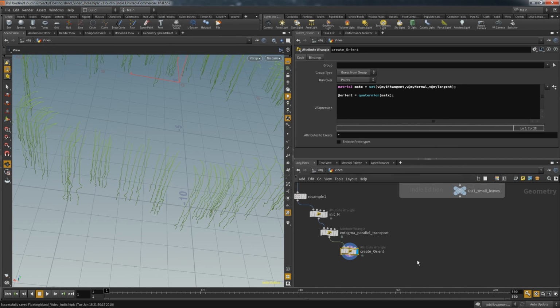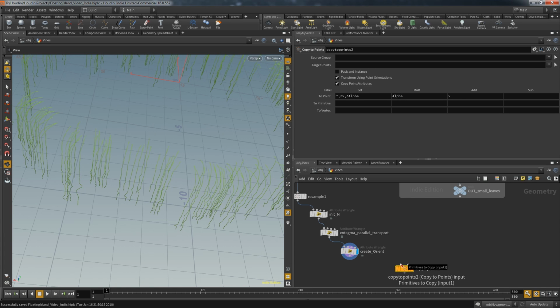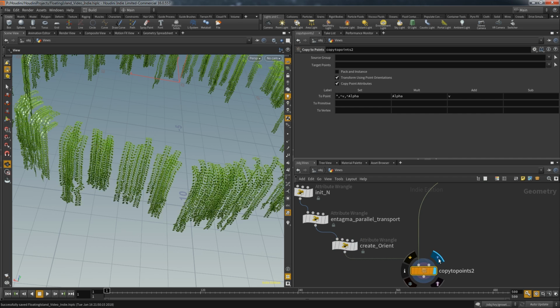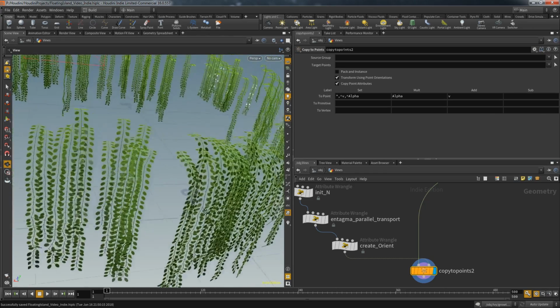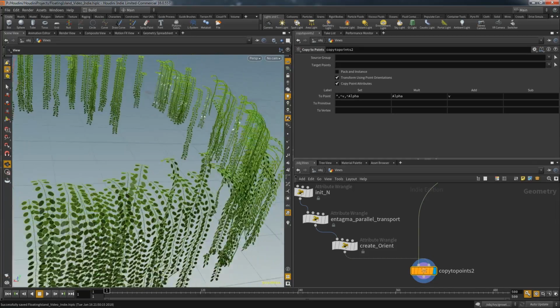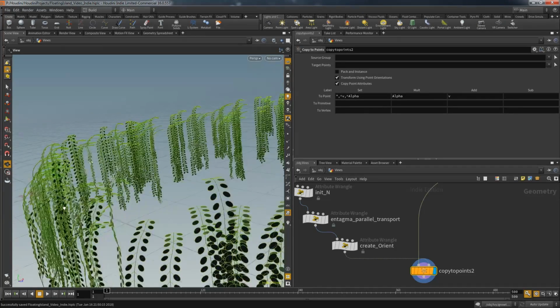And now we can finally copy our leaves onto those points. Create a copy to points node, connect the leaves and our points with orientation into the second input. And here they are, perfectly rotated along our vine curves. Now that we have the Entagma parallel transport in place, it allows us to easily manipulate the vine rotation.